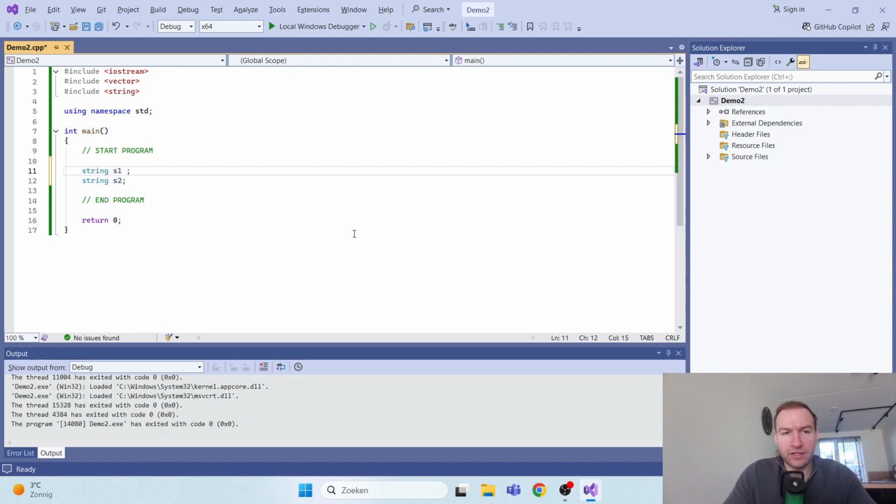How we do this is by typing an equal sign after the variable name, then double quotes, because a string must always be surrounded by double quotes, and between the double quotes we put the text that we want to store in this variable. For example, in this case the text 2. And the same I do for s2, and here we store the text 3.